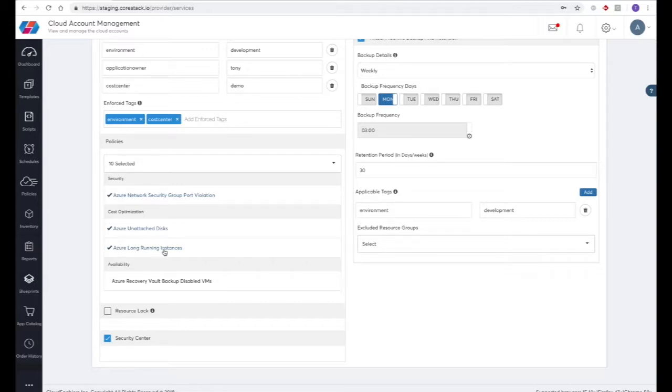And here I'm looking for long-running instances. Again, it's a development environment. The resource is very dynamic, so the resources should be in and out. I've set that window up to be 30 days. So any resource that's running over 30 days, I'm going to be alerted. Now, obviously, again, there's hundreds of different policies available. These are just some of the most common ones.